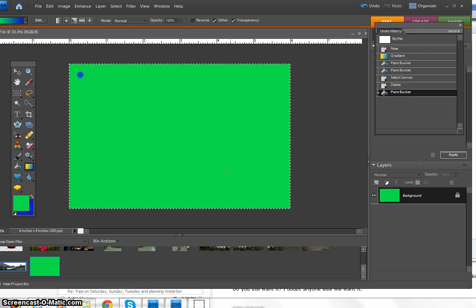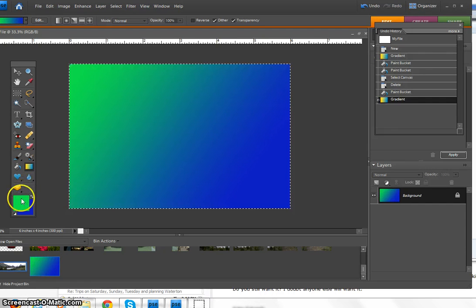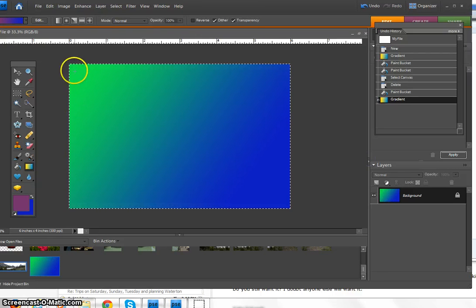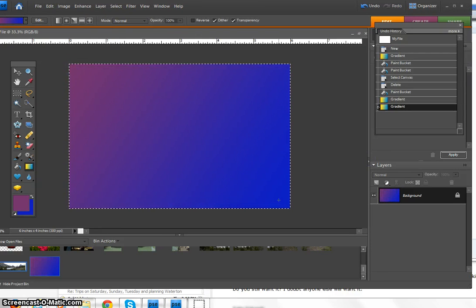I'm going to go ahead and go for that gradient. I'm going to leave these colors. If I wanted to select different colors, I can just double click here. Color palette comes up. I choose the color family and then choose the specific color here. It will show here, and I'm set to go. If I wanted that gradient, I could draw it here.